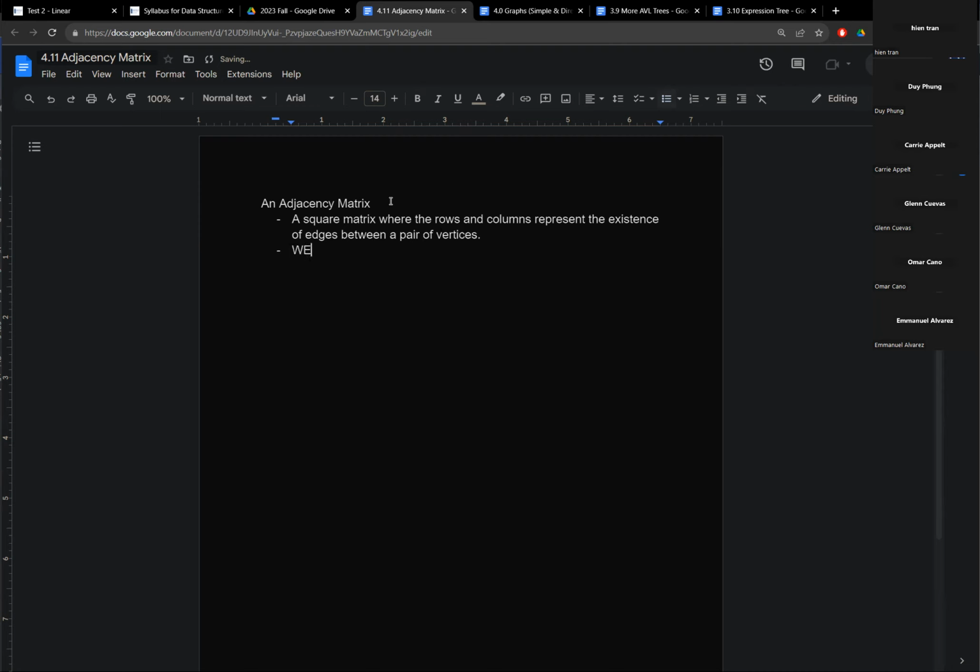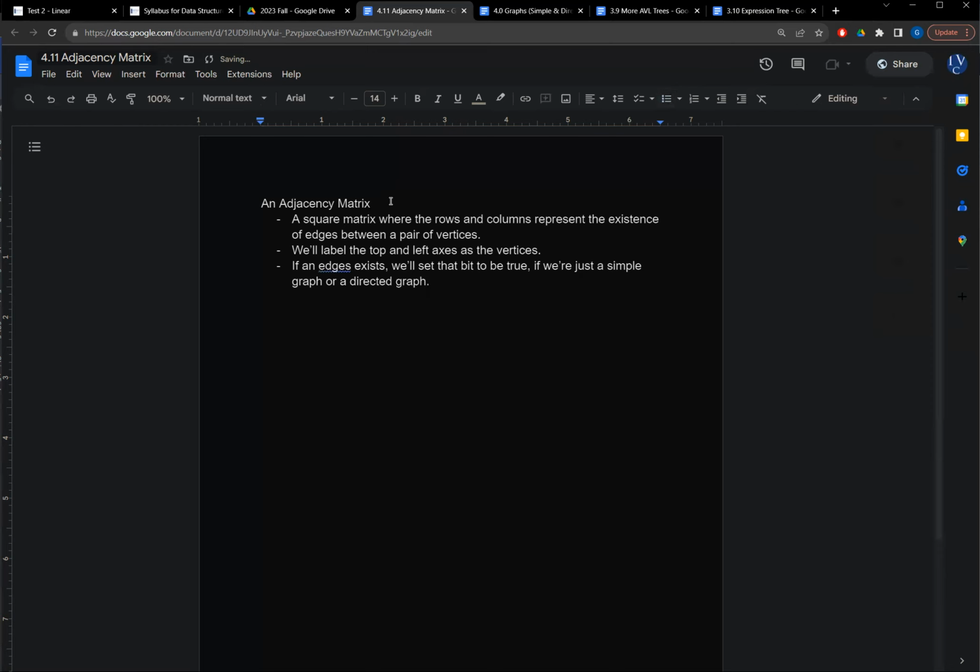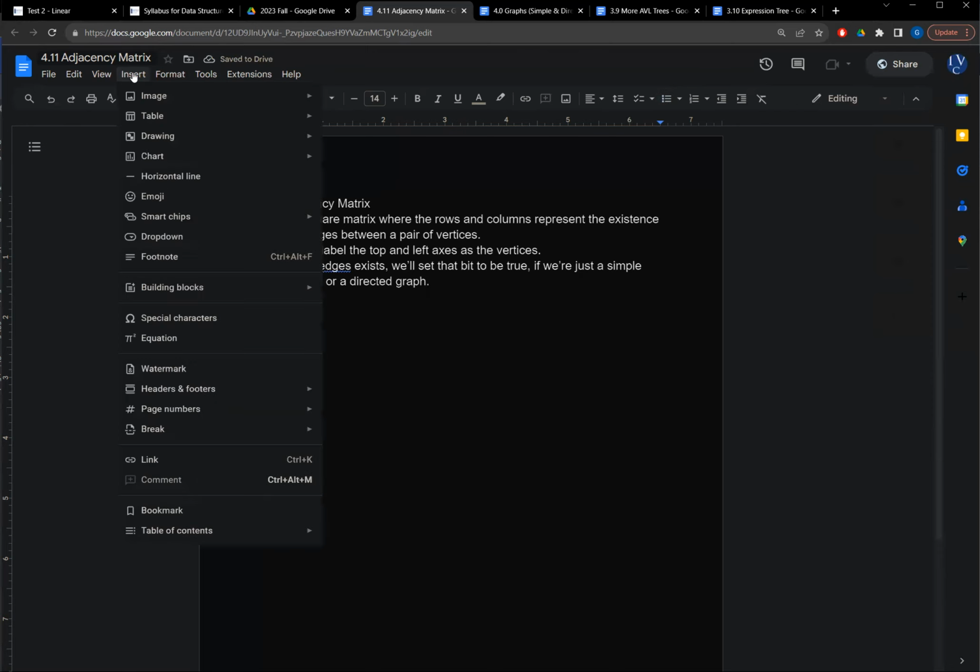If an edge exists, we'll set that bit to be true if we're just a simple graph or a directed graph. As we get to other graph types, we'll look at more complex element types, right?